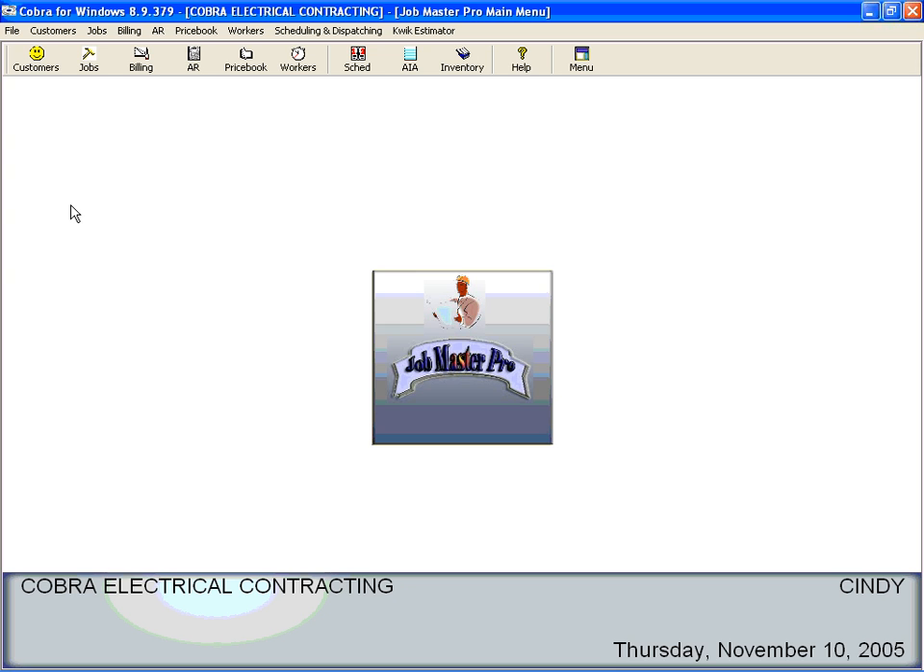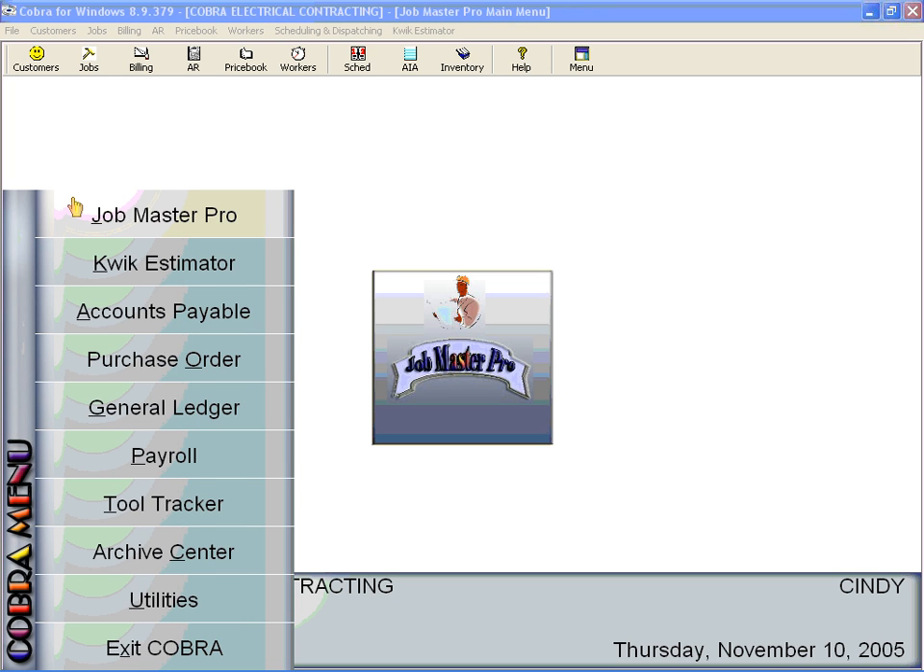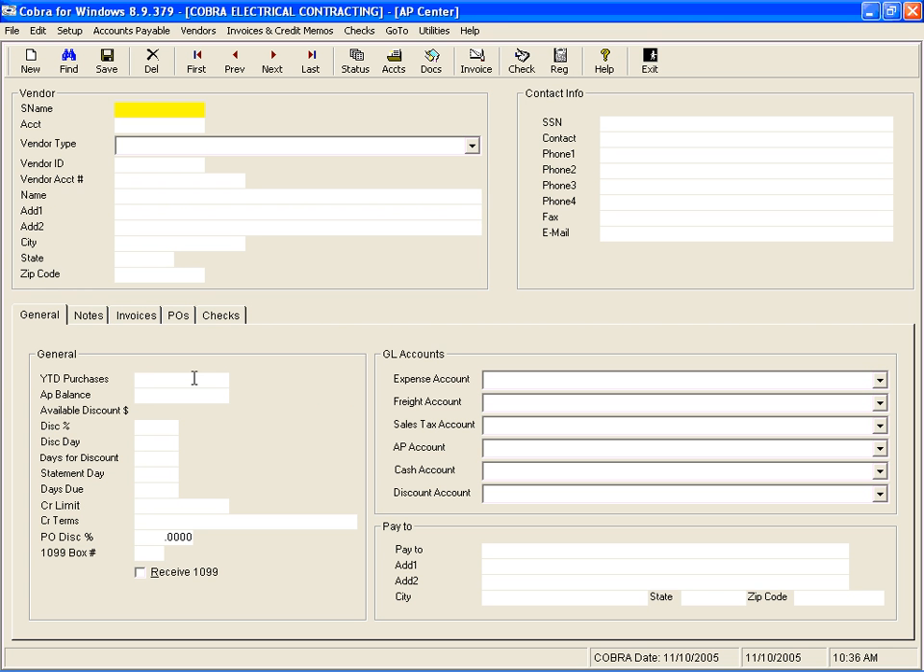Now, you can do that again in any of the center screens, or at this point by pressing your F11 key to get your Cobra menu open. And then at this point, you can select another program on the menu. You can either select it by picking up your mouse and scrolling to it and selecting it, or notice that on every line, every button here, there's an underlined letter. That means that you can just touch that letter, A for accounts payable, for example, to access that center screen.